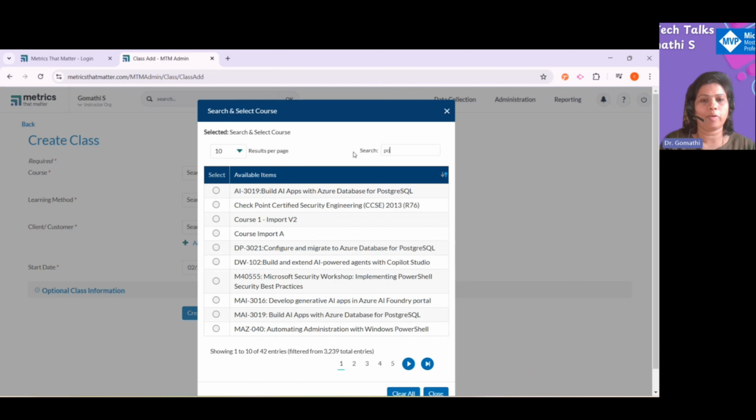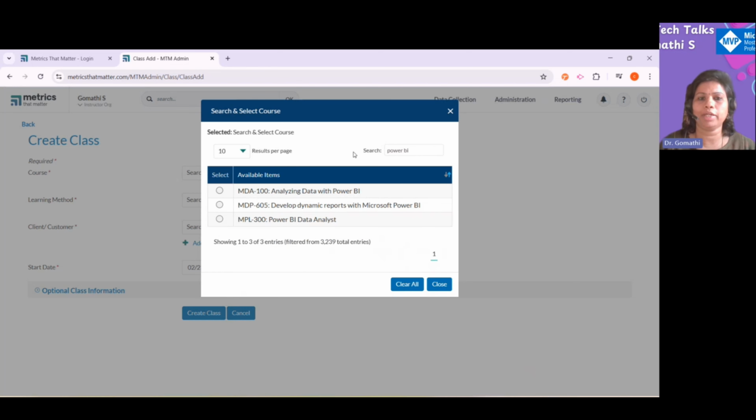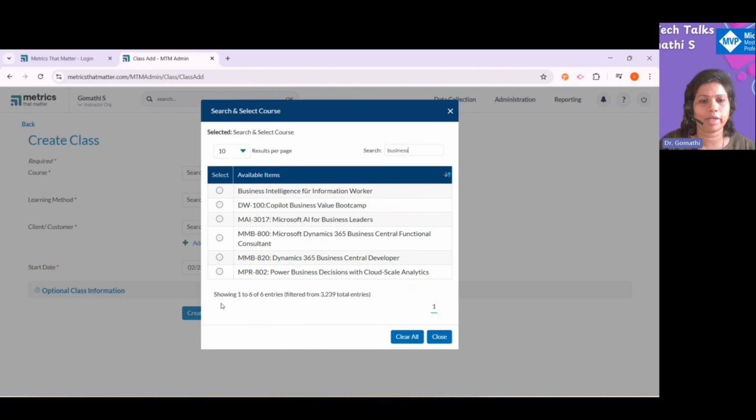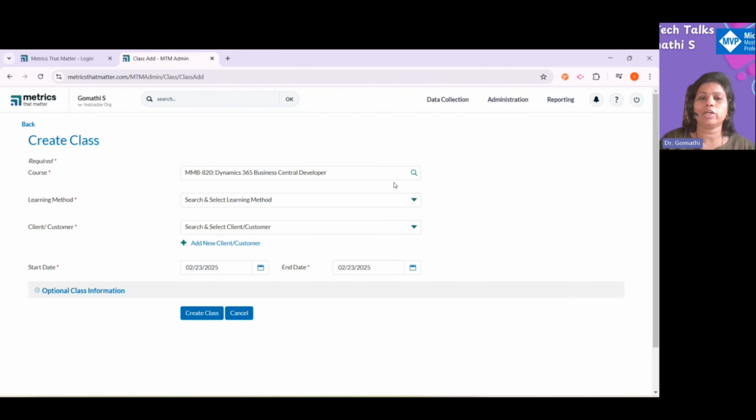If you're going to plan for Power BI, okay, you can see it's Analyzing Data with Power BI and Power BI Data Analyst. So you have all these things, right? Whatever course you want to create, just type it and then select it here. Once you have selected that particular checkbox, the training will be selected.